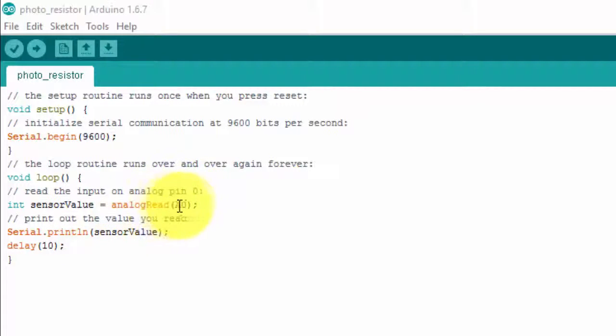So we're using the analogRead function. Whatever value is on the analogRead, we're storing in this variable here, sensorValue, and then all we're doing is printing that sensor value to our serial monitor. So let's load this up and see how this looks.